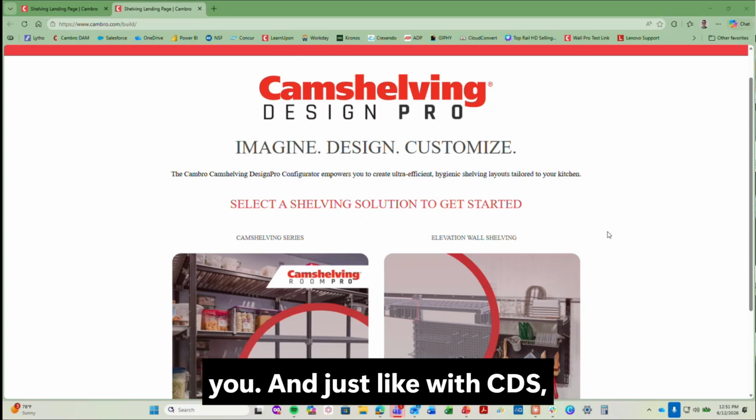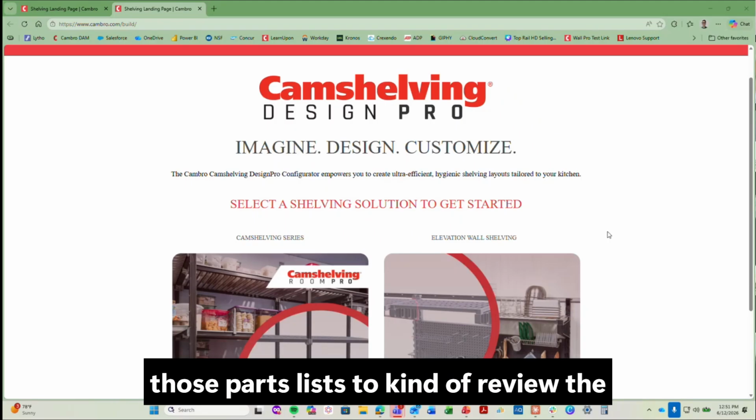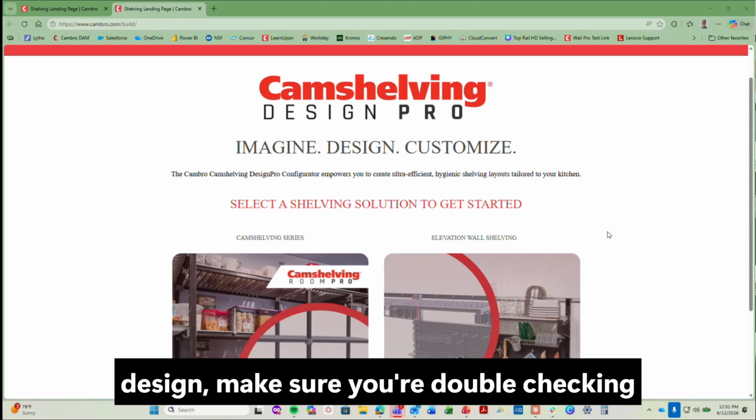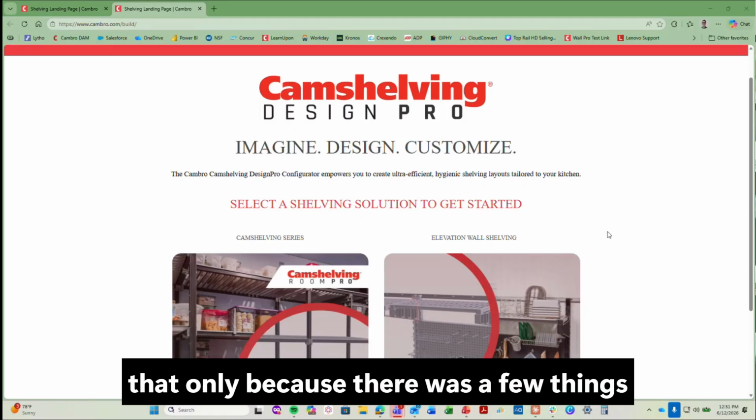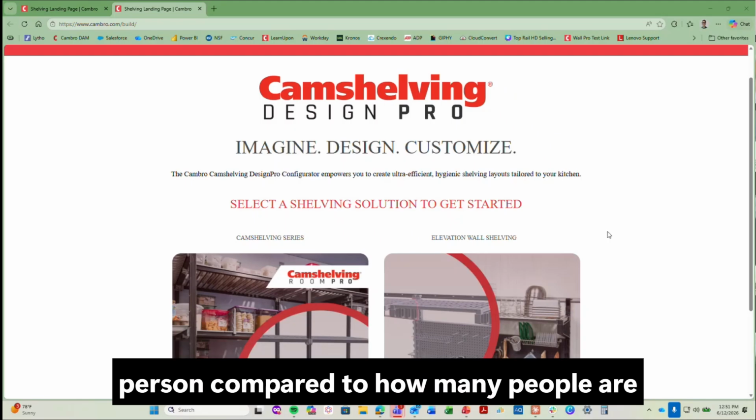And just like with CDS, with the configurator, when you are using those parts lists to review the design, make sure you're double checking that, only because there were a few things that I have caught already. I am one person.